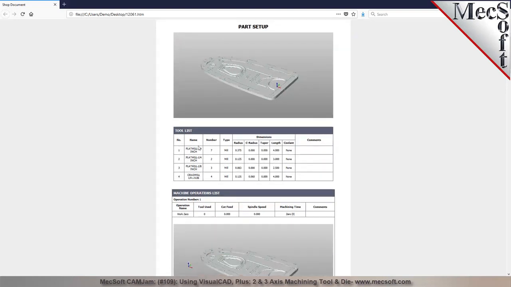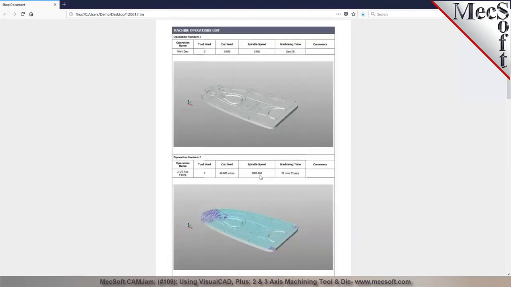It outputs a tool list. All of this information comes out in the template. And if you have a PDF converter, you can save it out as a PDF. We do not generate a PDF directly out of the shop doc, but you can use file, save as, or print to a PDF. There are several, probably even open source, PDF converters available out there. You can also put the tool list in your G code if you'd like to as well.